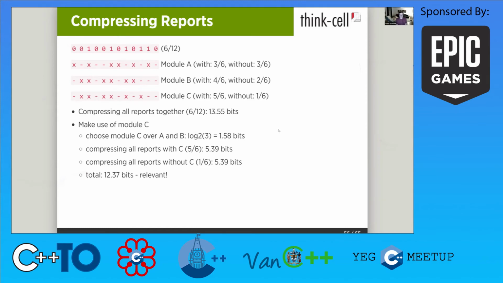Now it works out well. So first of all, we have to choose module C over A and B, which requires us to make a 1 out of 3 choice, which requires more bits. But then when we compress the reports where 5 out of 6 have the problem or 1 out of 6 have a problem, we save so much that at the end we come out ahead. We can actually compress better. And in this case, we would say module C is probably responsible for the error.